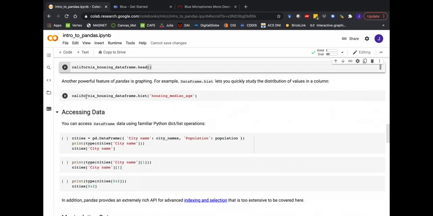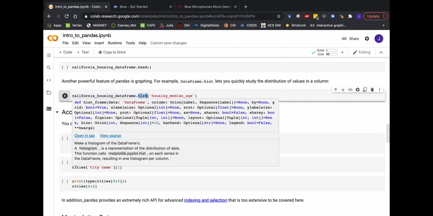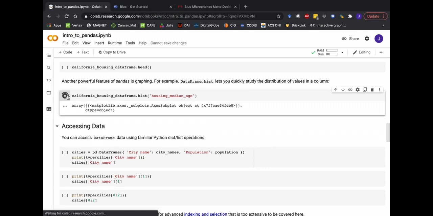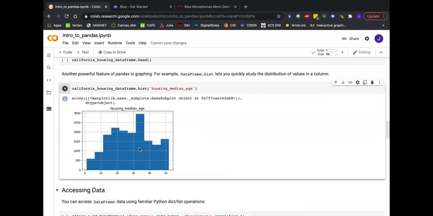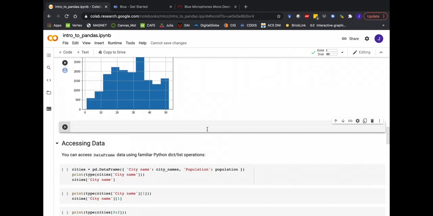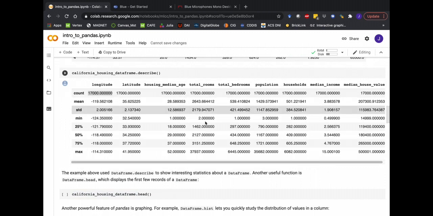All right, so another thing that we can do is graph directly using pandas. We have this data frame, and we can call different plotting methods. They have different types of methods, but one of them is hist. So we can create a histogram of just the median age of houses in this California data set. There we go.